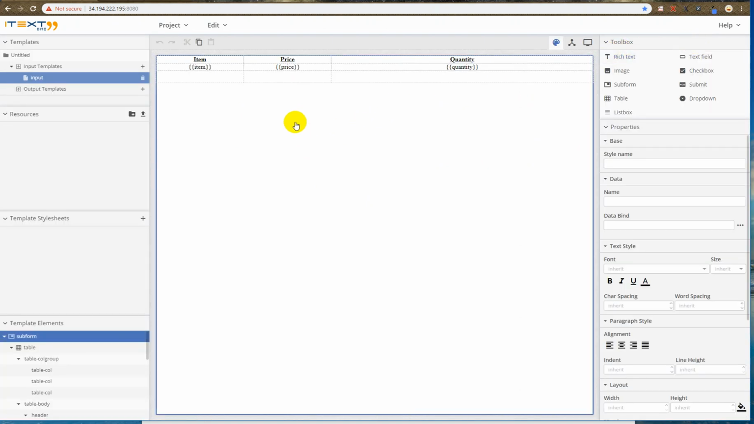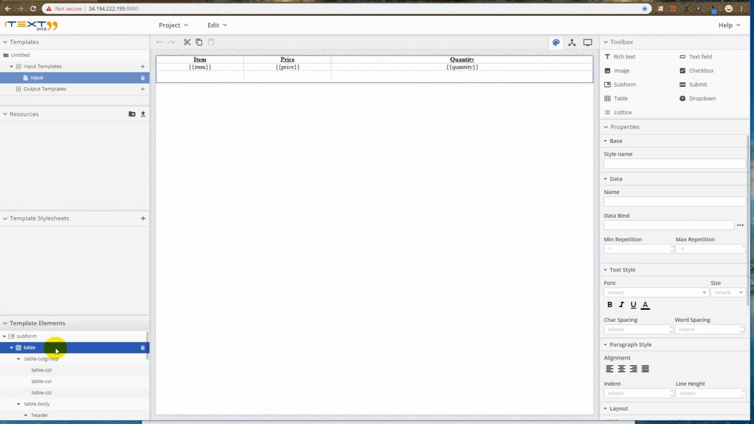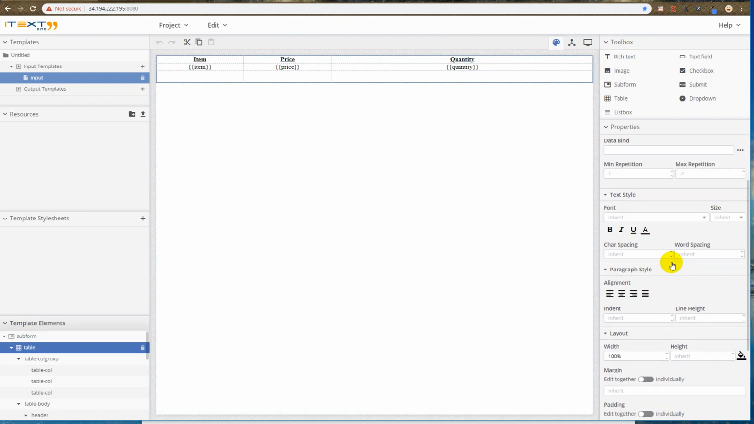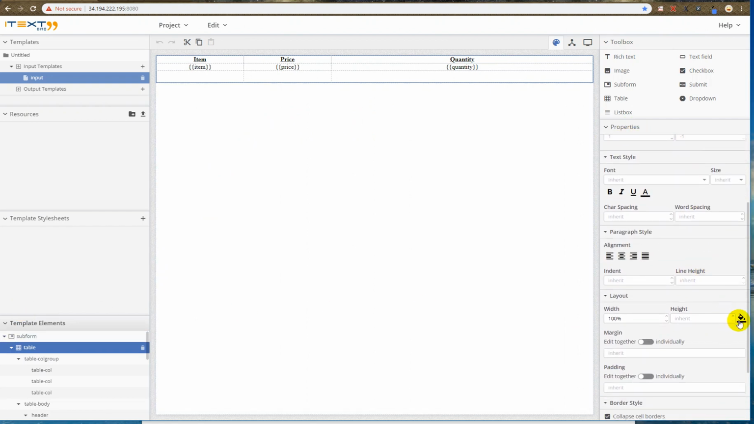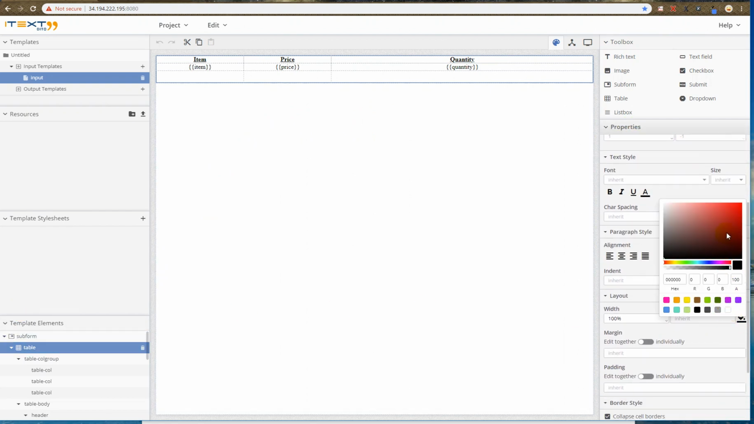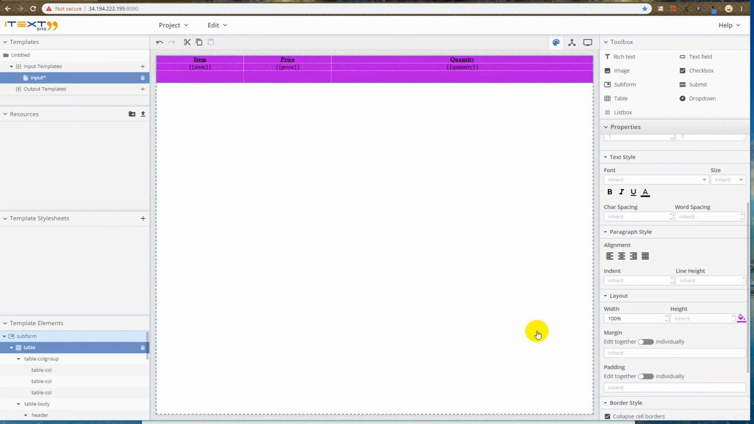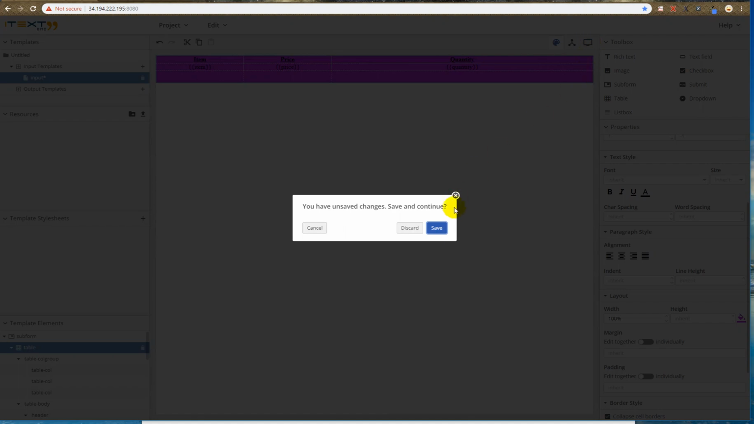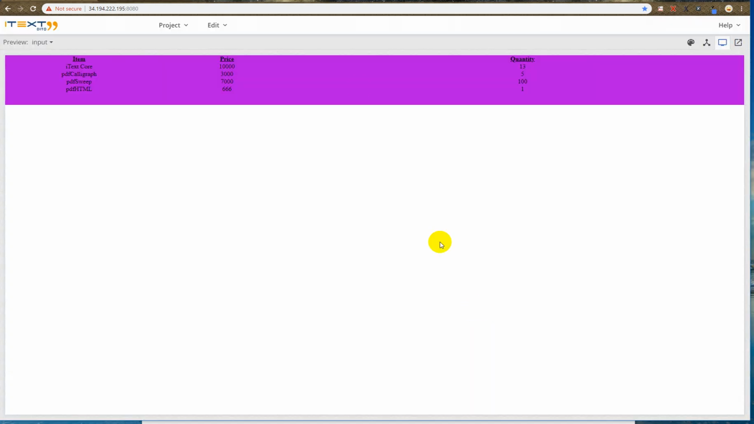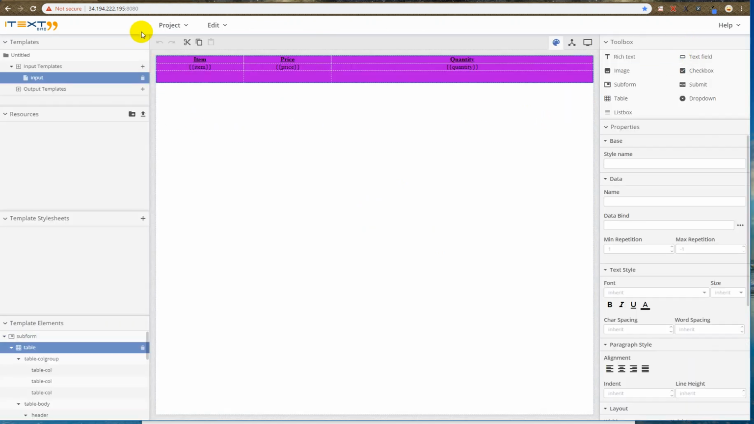Now let's change the background of the table. For this I just select a table, and on the properties pane I can choose any color, for example purple. So the background was changed. If you go to preview, you can see that on preview also the same background.